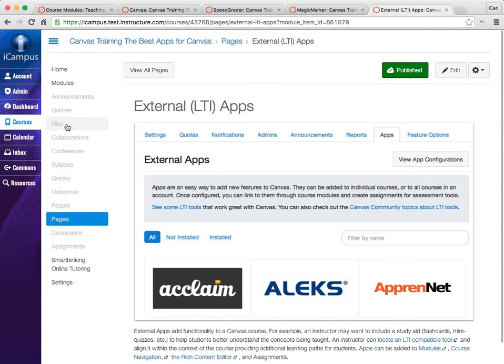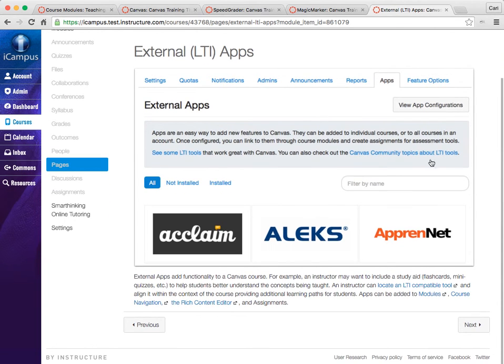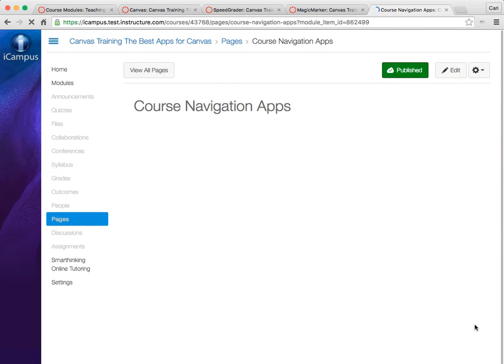And we have experience from the beginning Canvas training session with a tool called Public Resources. Public Resources allow instructors to embed content directly into their course without having to go out and pull that content from another site.